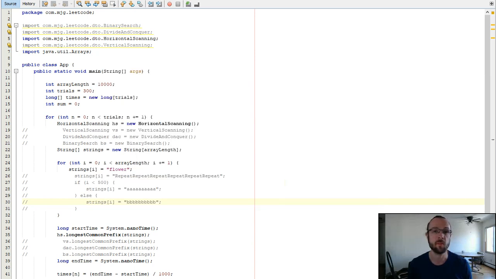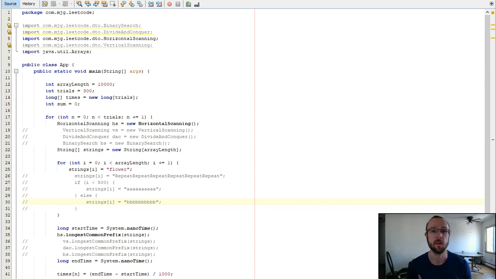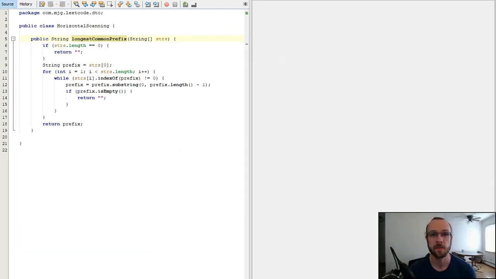A way that we could compare runtime is to use something like a system timer. Specifically, we could use System.nanoTime, which returns the current value of the JVM's high-resolution time source in nanoseconds. Implementing this utility in combination with some tests, we can look at runtime in nanoseconds, microseconds, or whatever time interval we think is useful. Let's take a look at the test setup in NetBeans.